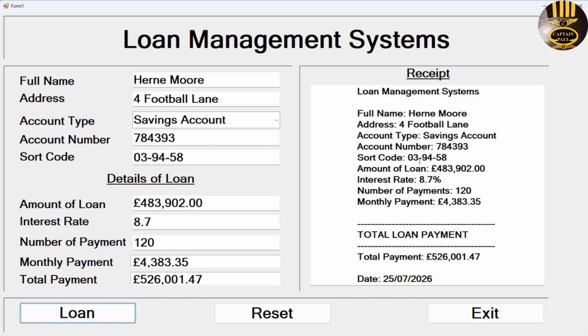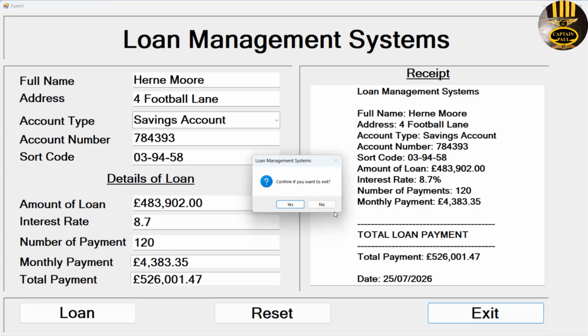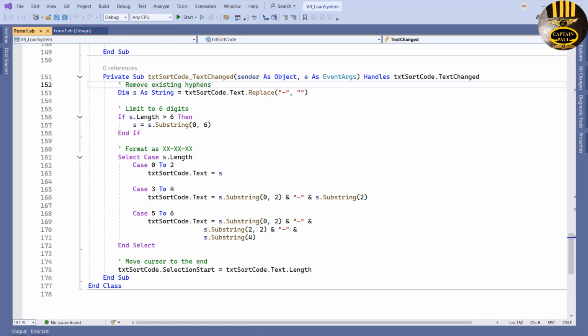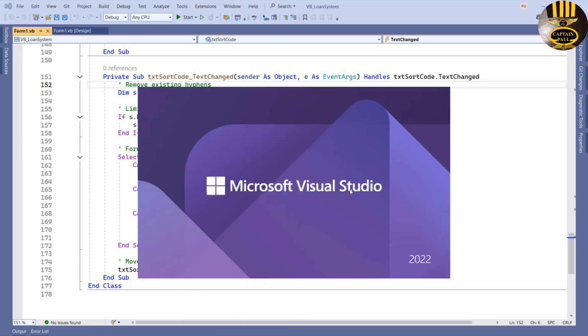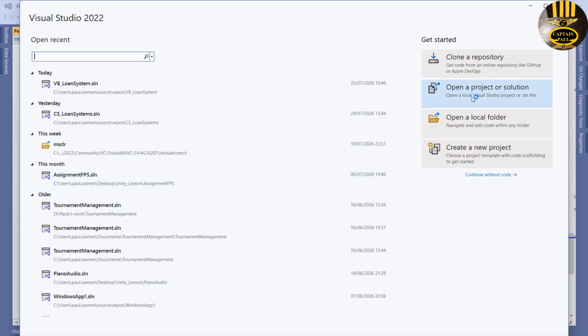So what I'm going to do now is I'm going to exit out. I will start a new project entirely. Okay, I'm going to right click on Visual Basic. So I'm using Visual Studio 2022. Click on that. And there we go. Let's create a new project.